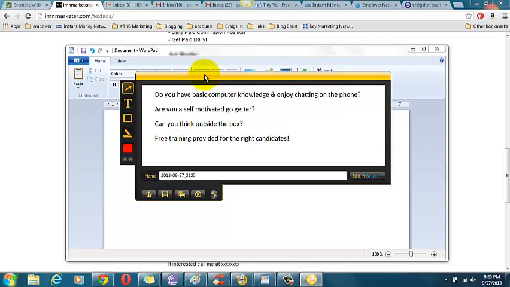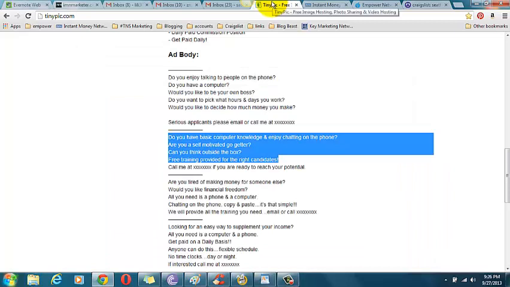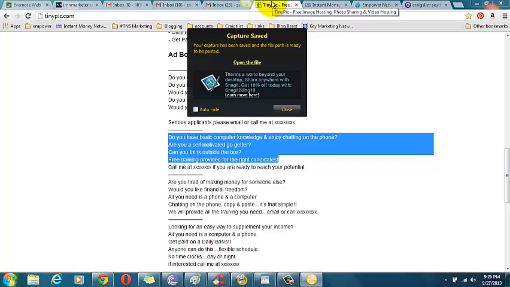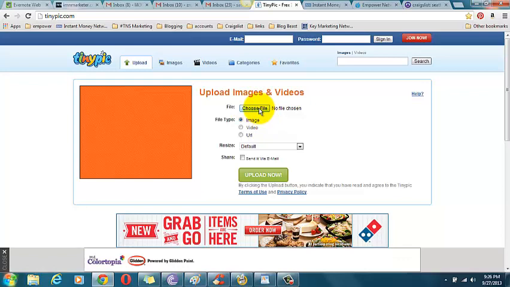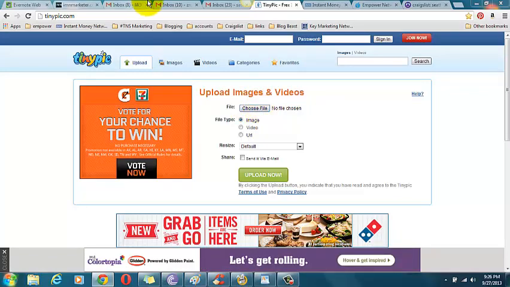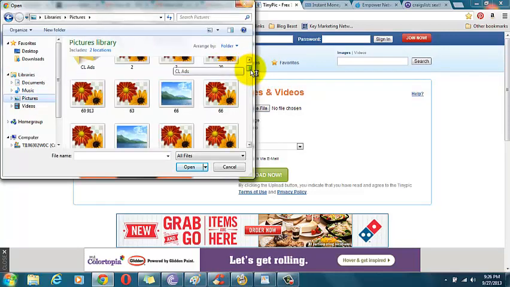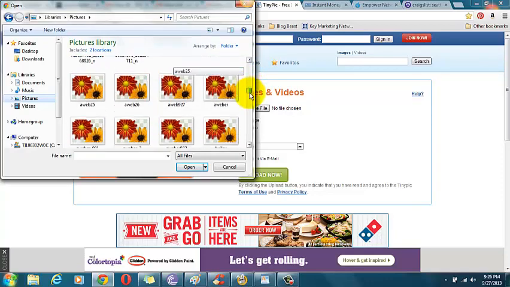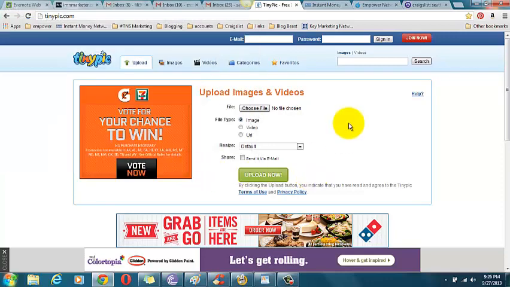Okay, so once you do this and you save it, you can go over here to TinyPic, tinypic.com, and you don't need to log in or anything like that. Just click Choose File. I need to clean out my folders. Find the picture that you just saved, and you want to hit open. Once it loads, you'll see it right here. Upload now.